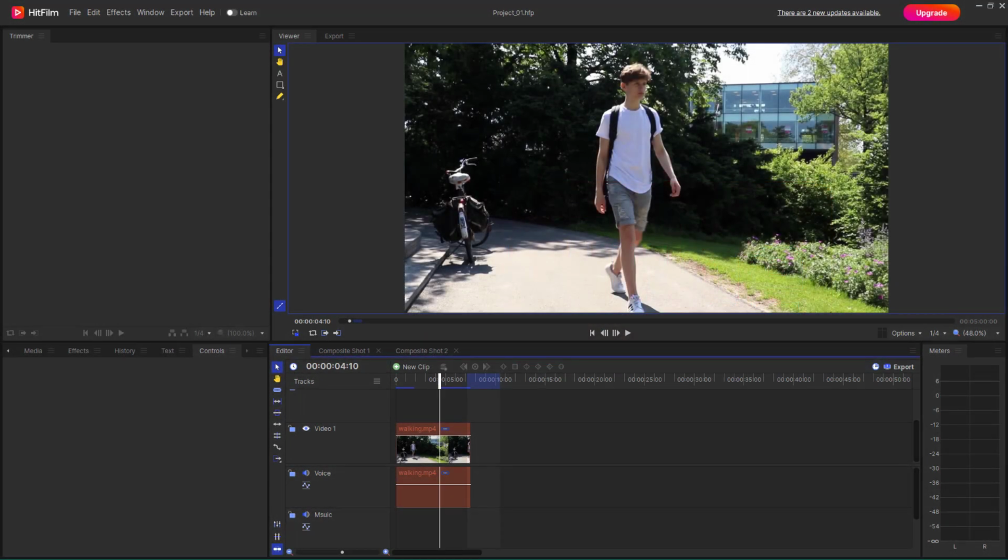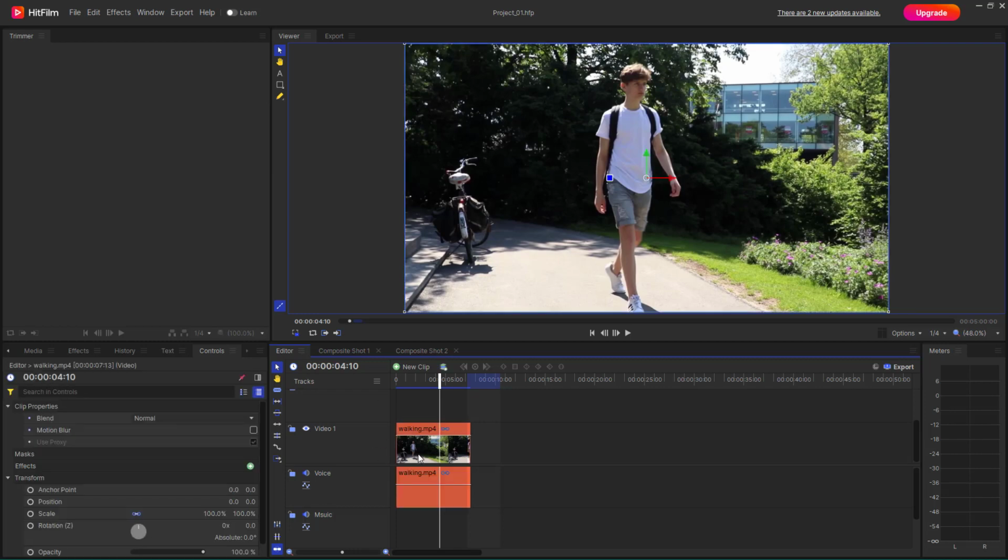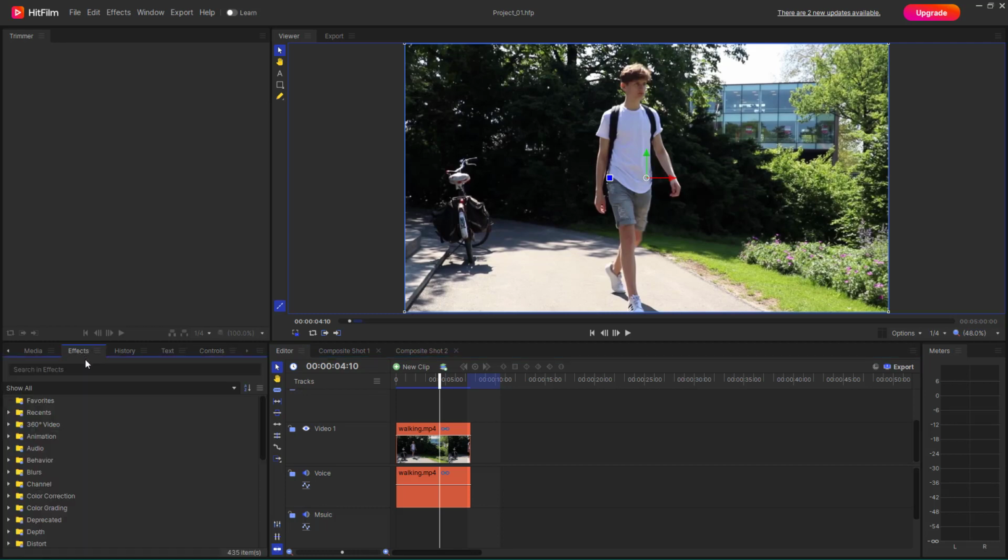So now let's see how we can work around with channel swapper and channel time shift effect inside of HitFilm. So over here you can see that I have this particular footage, and in order to apply the channel swapper and channel time shift, I'm going to go under the effects tab right here. Then I'm going to go under the channel folder right here, and over here you can see that channel swapper is an option right here, just like this.